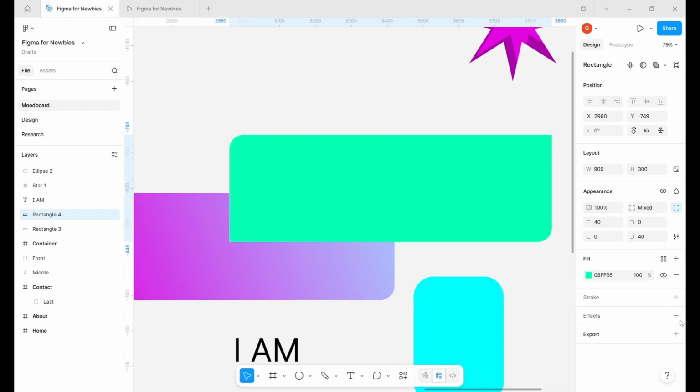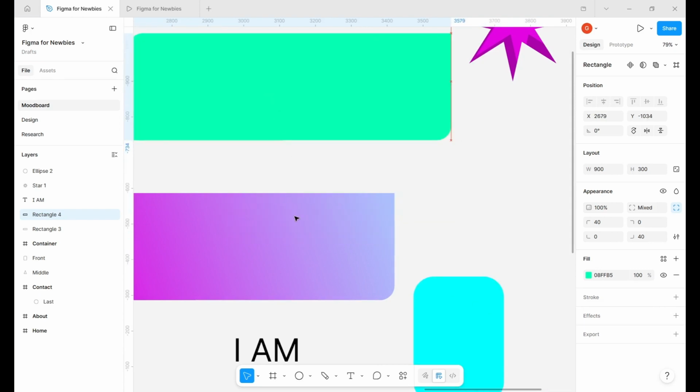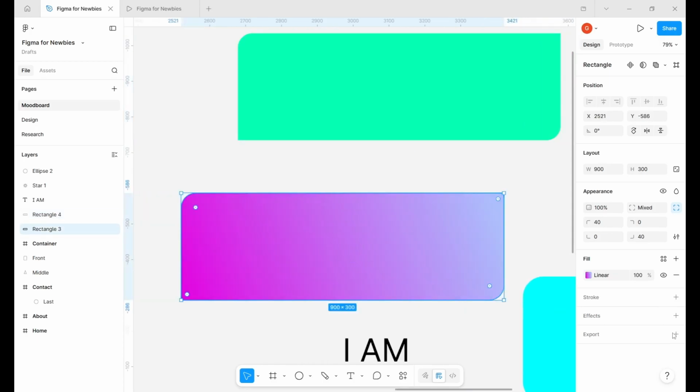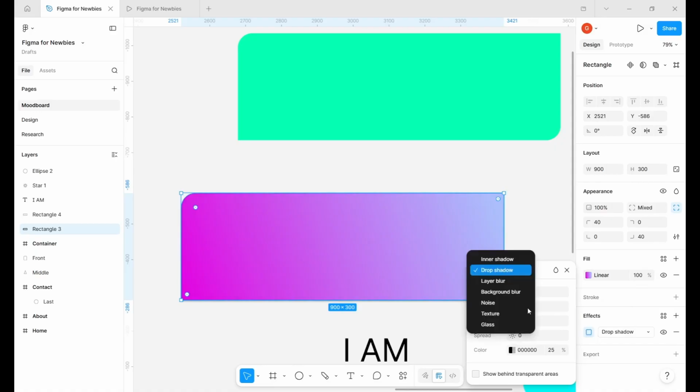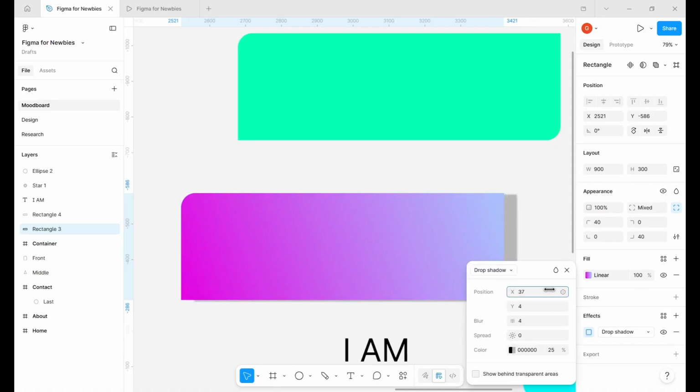You can remove that effect by clicking on that minus. Let's do drop shadow for this one. For drop shadow, you want to click on plus, click on effects, and then drop shadow. Drop shadow drops a shadow at the back, basically. You can increase something like this. Your blur is very important, because it's going to elevate that shadow.